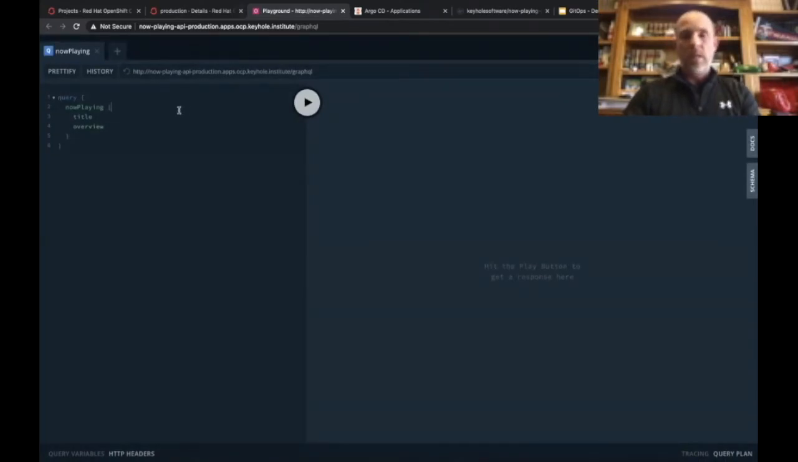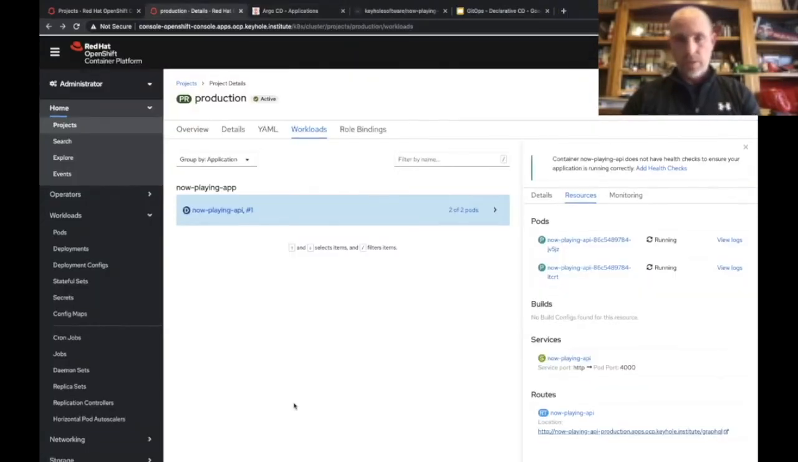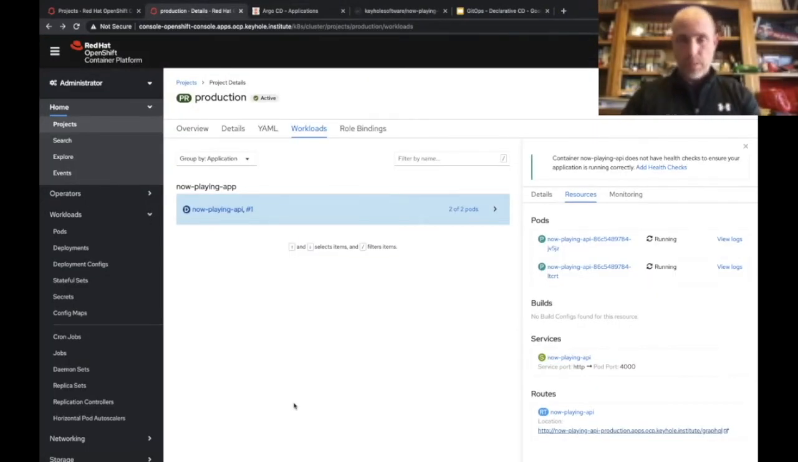So here's my Now Playing API up and running. This is not a demonstration of Kubernetes per se. I just want to make sure you can follow along with GitOps in a moment. Everybody okay so far? If not, holler and I'll be quiet for a minute. So we've got our Now Playing API running.